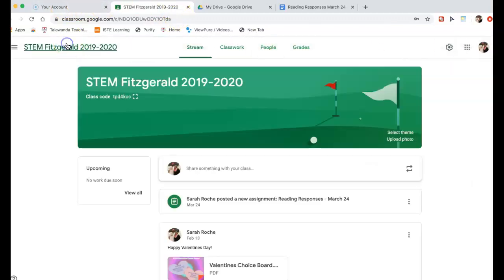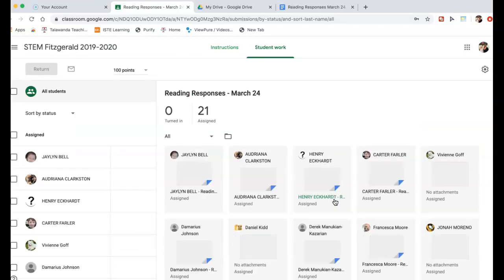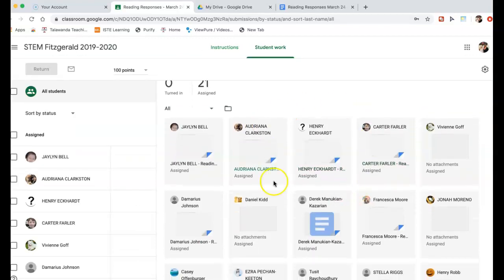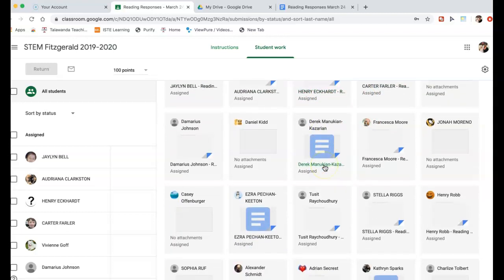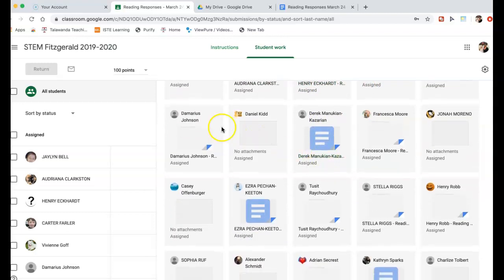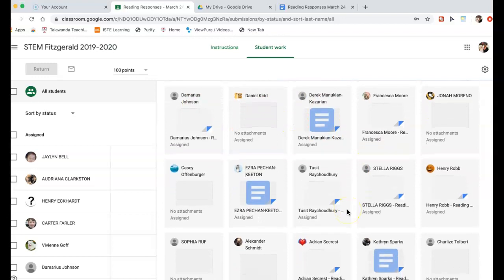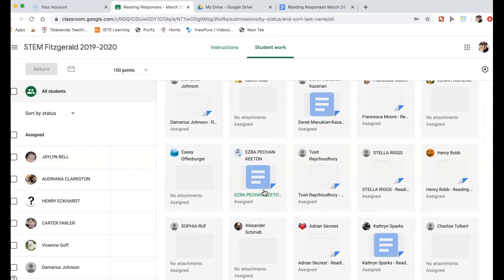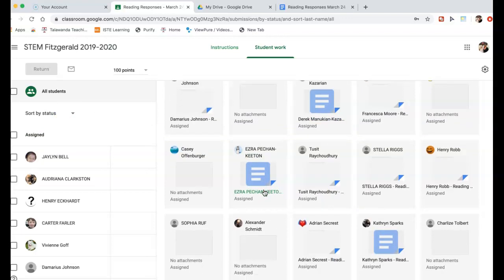If I go back to STEM Fitzgerald, it says that I've posted a new assignment. It shows up right here. If the kids click on it, it will have their work and they can make a copy of it. But now I have, as you can see, every kid in her class. If they work on it, I can click it. I can sort them. They can turn it in when they're finished. If they turn it in, they can't edit it. So once they're finished, there's a button on their end that says turn in. And when they turn it in, they can't edit that.